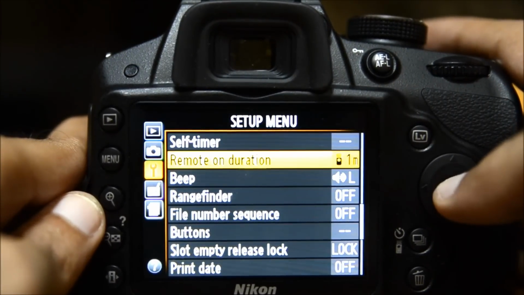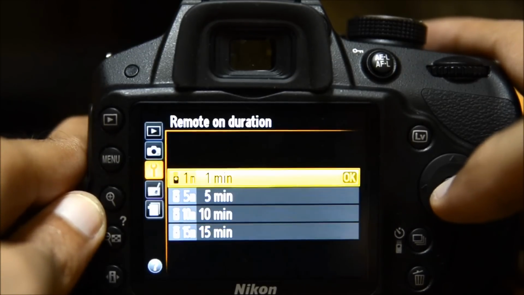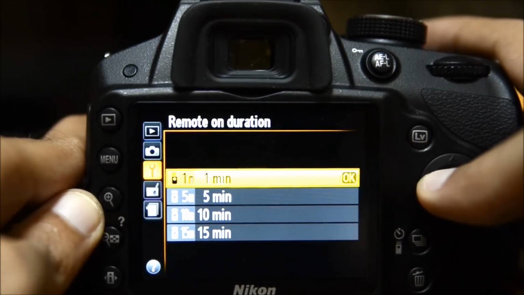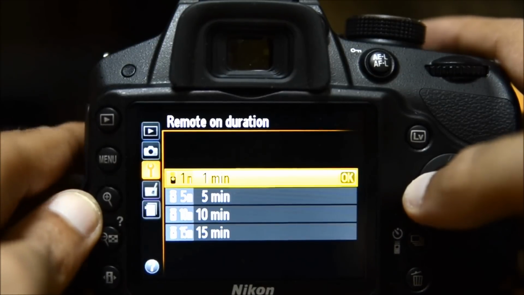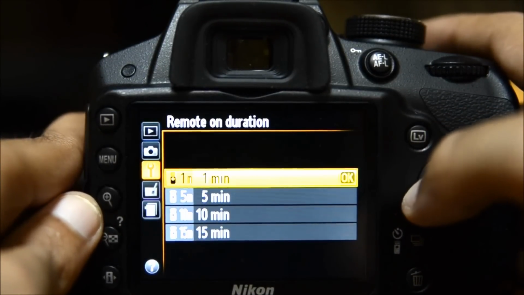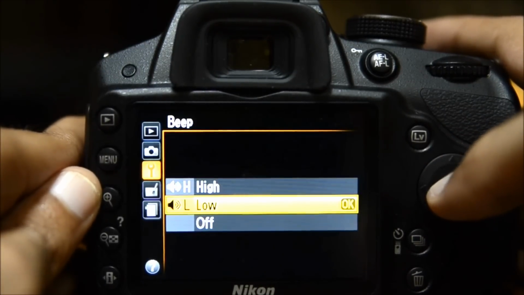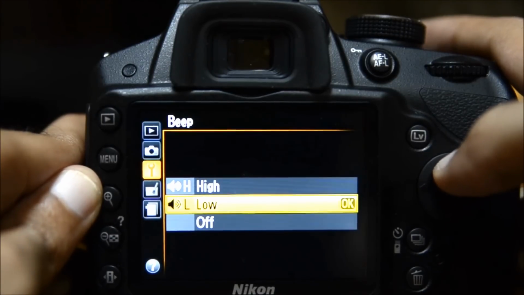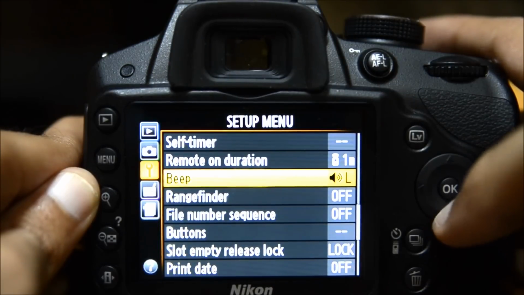All right, remote on location, remote location on duration. I've never used this feature because I don't use remote. I use cable release, so I don't want to bullshit you. If anyone is familiar with this feature, please write in the comments, and you guys can thumbs up so everyone can see that. Beep, leave it on low, I guess. You don't want the beep to be really loud. Everyone's going to call you obnoxious.